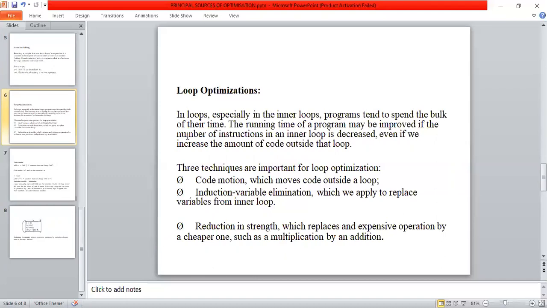So if you have a minimum number of statements in the inner loop, then the execution of the program is very fast. If you have more statements inside the inner loop, it takes a lot of time to execute that program. So all these are called loop optimization techniques. How to reduce code inside the program is called loop optimization. There we have some techniques called code motion, induction variable elimination, and reduction in strength.